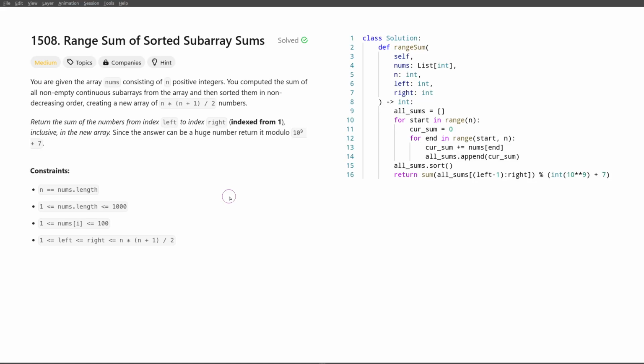Hello everyone, today I'll talk about the solution to the problem range sum of sorted subarray sums. Feel free to pause the video and read the statement if you're unfamiliar, and we'll go straight into the solution.